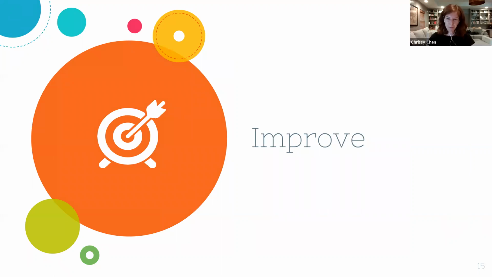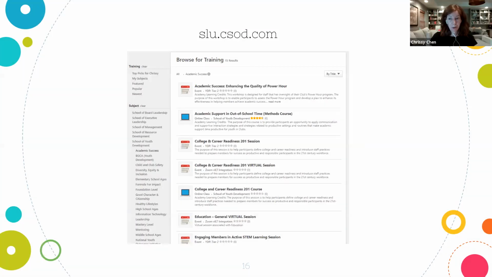Finally, in the improvement category, there are lots of great trainings that you could use to improve the way that your club offers Project Learn. On Spallett Leadership University in the School of Youth Development, there's a whole category of trainings for academic success. And some of those are designed to be in-person trainings where you would need to wait for a training event, and others are designed to be on-demand digital learning.